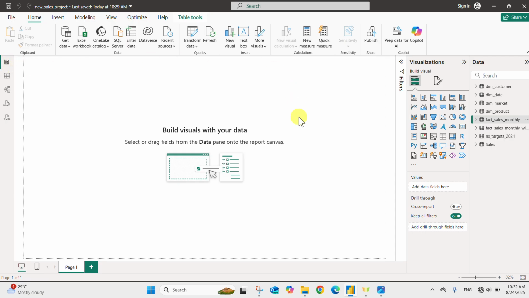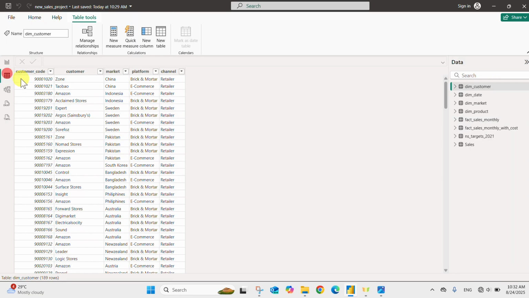This area is called the canvas area, where all the dashboarding is done. The most important thing is the canvas. See, select or drag fields and data onto the report canvas. This is the canvas area, where all the dashboarding is done. And this is the report view. This is the table view. As I said, all the tables we can see here.